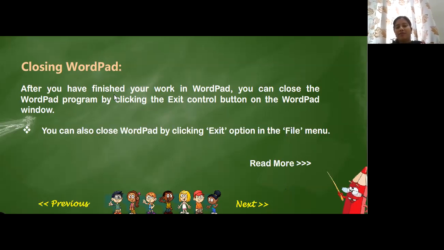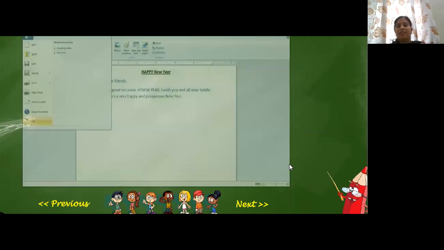After you have saved your work in WordPad, you can close the WordPad program by clicking the exit control button on the WordPad window. You can also close WordPad by clicking the exit option in the File menu. I just showed you, right? I'll show it once again. Let us first read it.